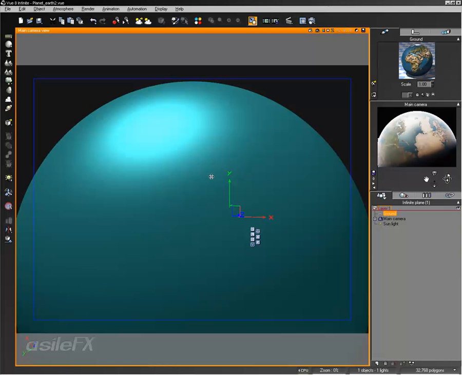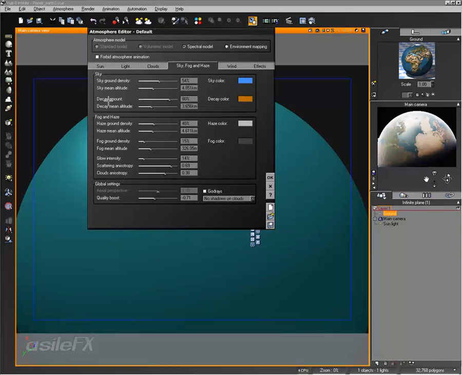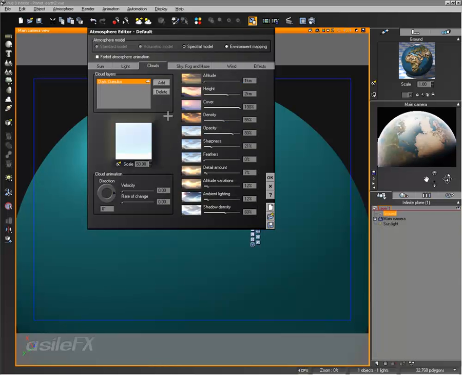Now, you're probably thinking, well, couldn't we just map this to a sphere and not have to use a spherical scene? Well, yes. The only thing is, then we can't use the atmospherics. And the clouds are a really amazing feature when working with spherical and planetary terrains.